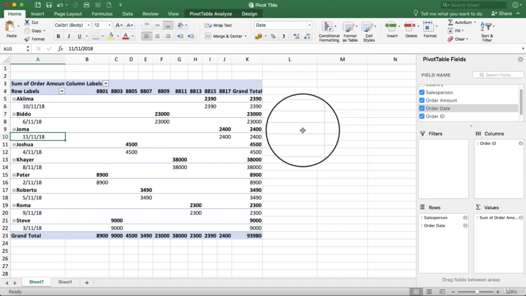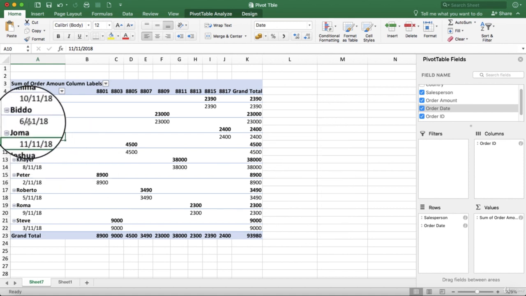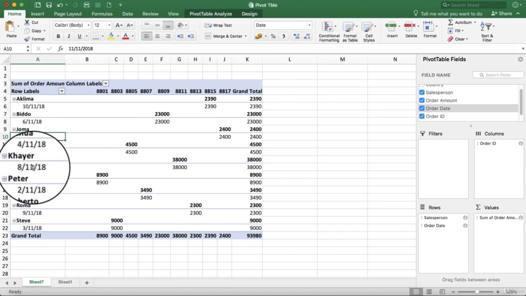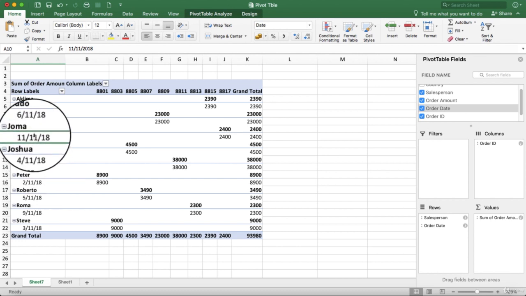In this lecture, we will learn how to group data by date and time. So here we can see every salesperson's name in this row area, and under the date, the date on which they sold the item. So here, suppose we want to group it.